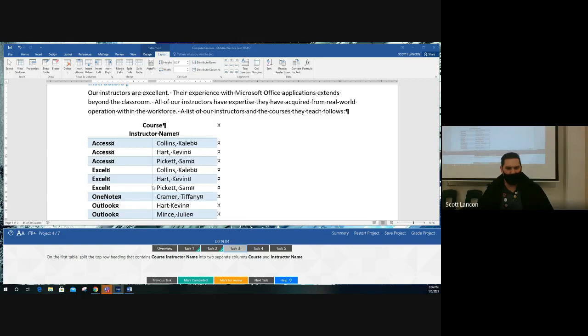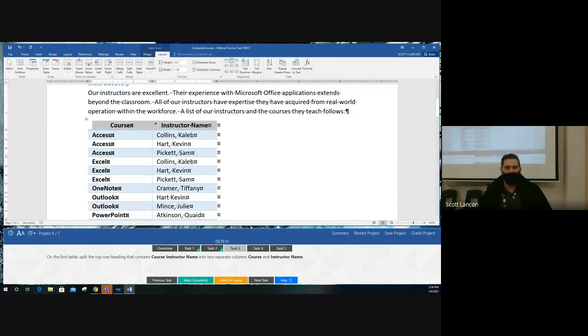Split the top row heading that contains course and instructor names into 2 separate columns, course and instructor name. So what you can do is you can go here once again to the table tools, highlight this cell. Say split that cell. Okay, number of columns 2, yes. Number of rows 1, yes. Say okay. And bada boom, bada bing, it is in 2 separate boxes now. 1 box here and 1 box here. Yay. Okay, mark that complete.